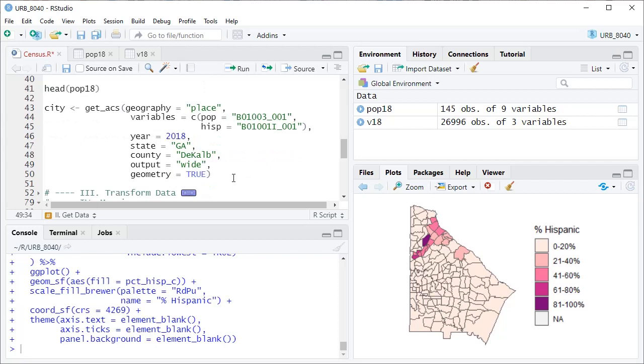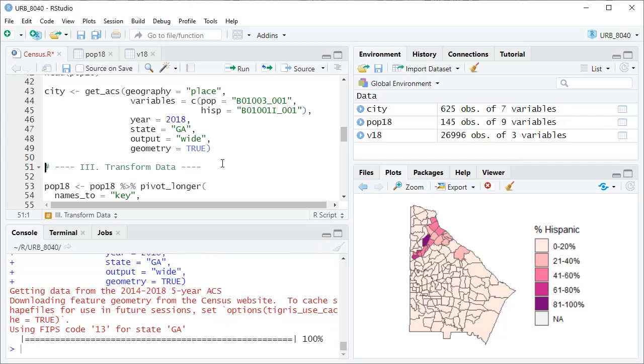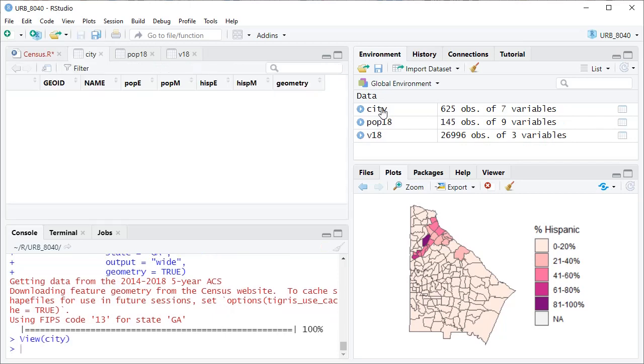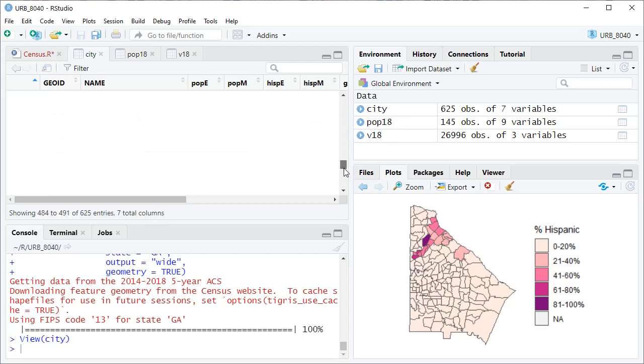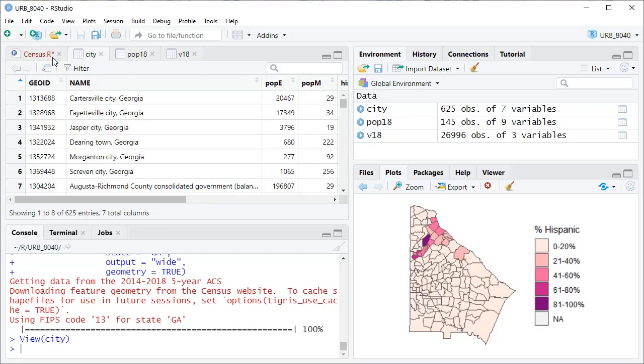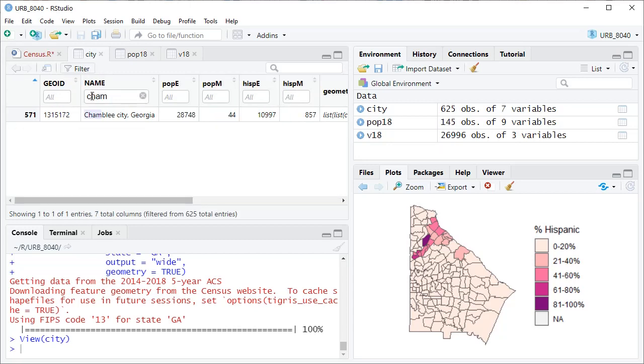You can keep all that. The place in Census is not divided by county, so I'll try without. Right, so we have all the places in Georgia. Filter to find the city of Chambly.